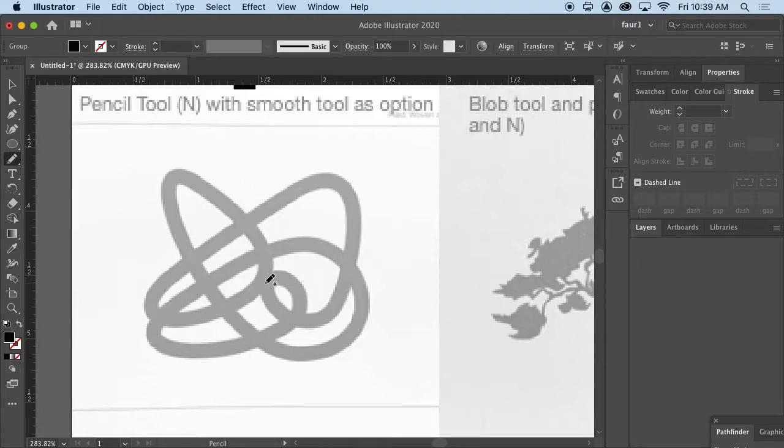The way it works is, I wish I had a Wacom tablet, but I only have a mouse. I'm going to go here. This looks pretty bad because it's a pretzel. Here, and then I'm going to finish off here. And lo and behold, this is how the pencil tool works.